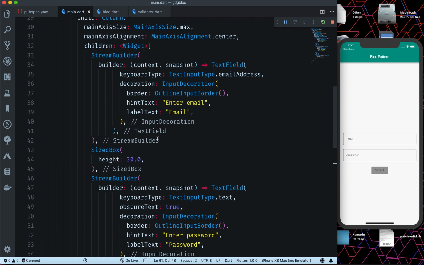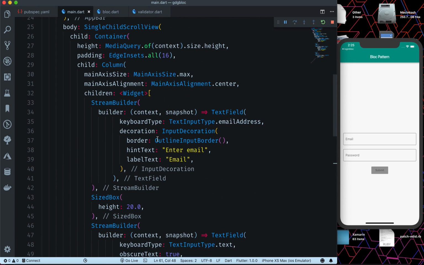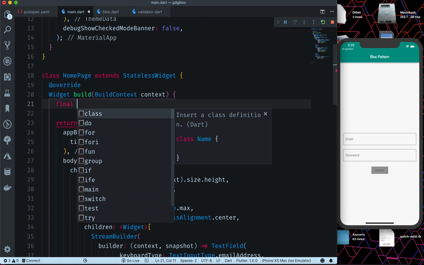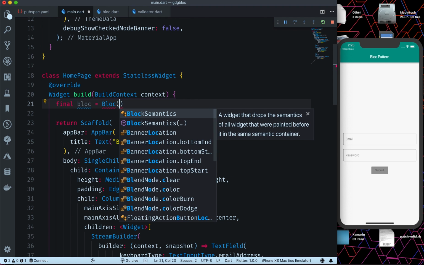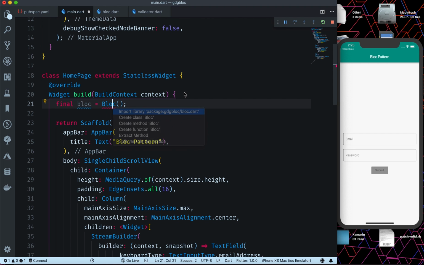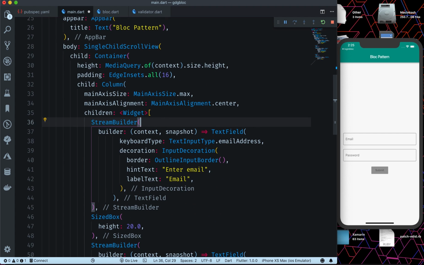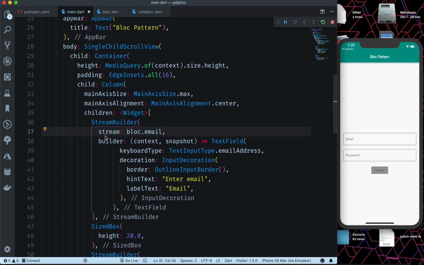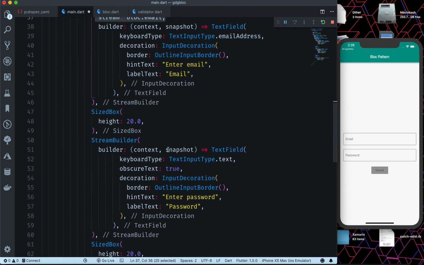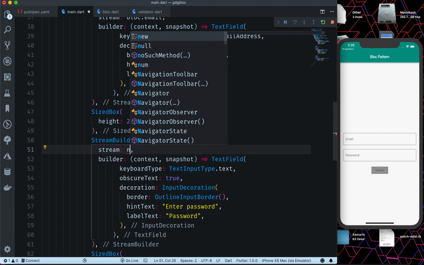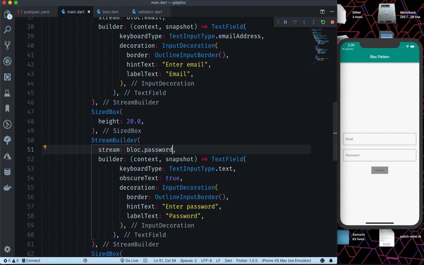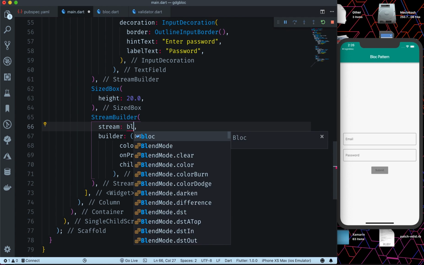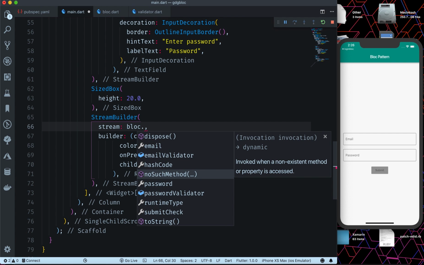Now we have to specify which widget will receive which type of stream. So for that we need to have an object for that particular block class. So we can say block is equal to Block(), it will give us the object of this class. And now using this block for our email text field, we can specify this stream as block.email, because this is the stream which we will be getting. And for our password we can say block.password. Okay, and for our raised button we can say stream block dot, we have something called submitCheck.